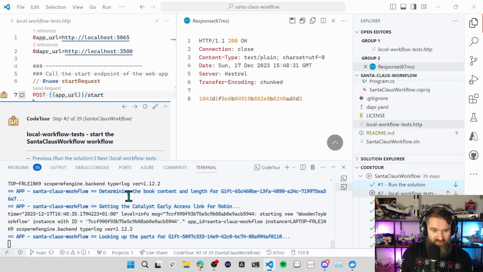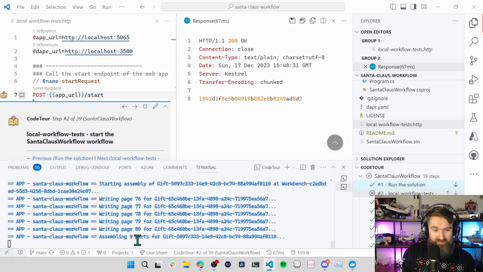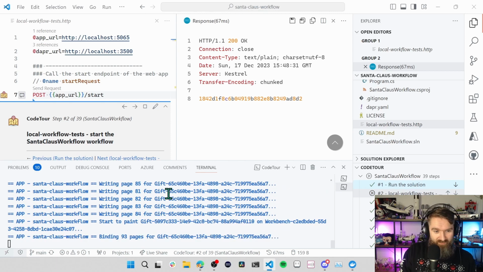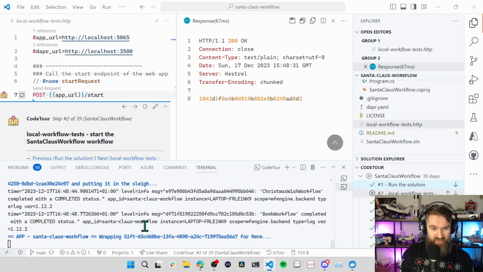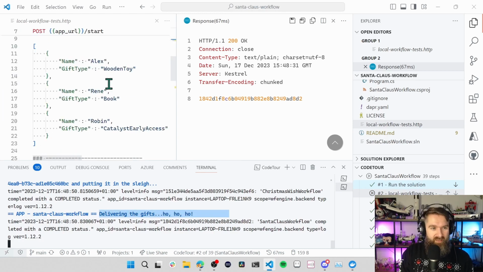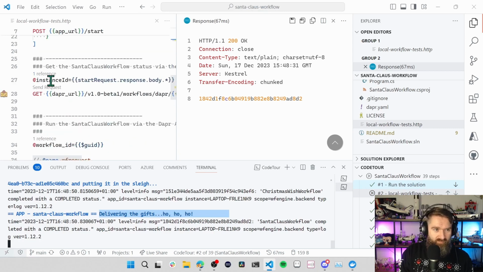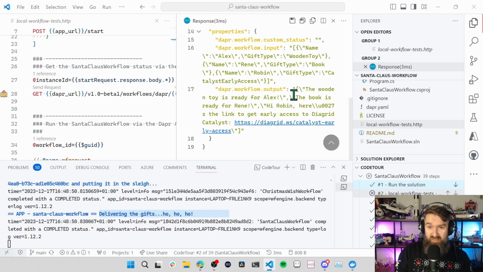So we can see things are being assigned, things are being collected, pages are being written. It's a lot of pages this time. Things are being painted, the book is being bound, gifts are being picked up and put in the sleigh. Another gift is being wrapped. And finally, we have delivering the gifts. So that's the end. So again, let's check then the output. So let's make a GET to this endpoint. And here we see that indeed the workflow is completed. And this is the input and this is the output.